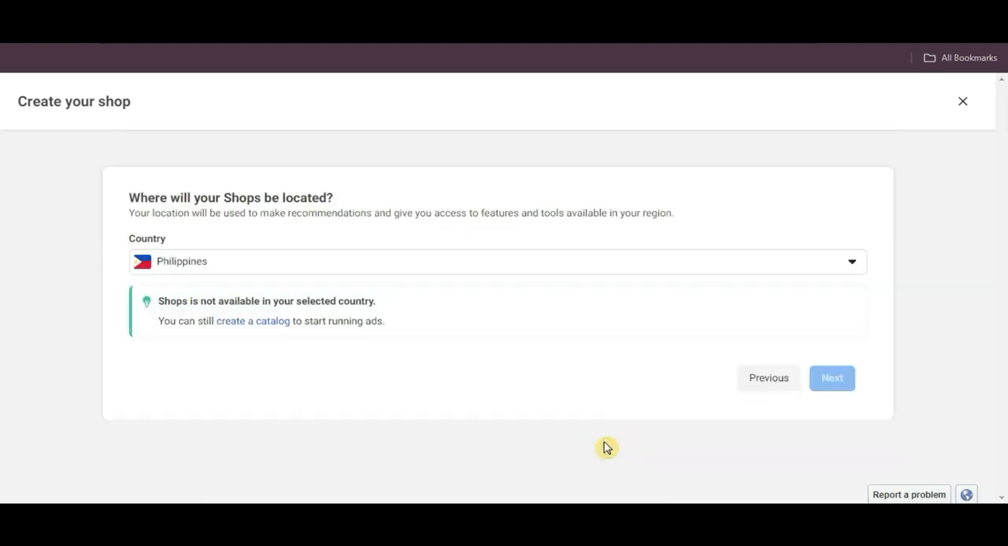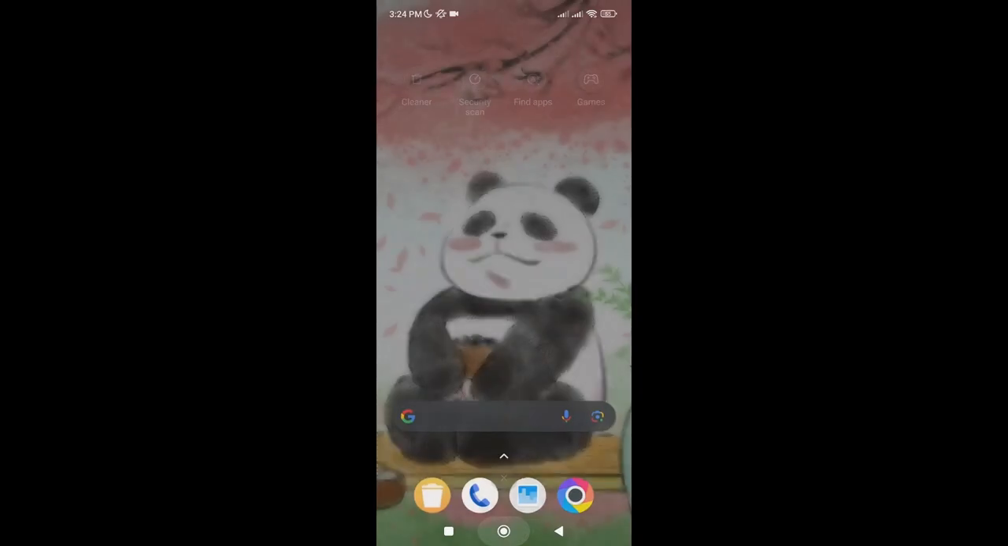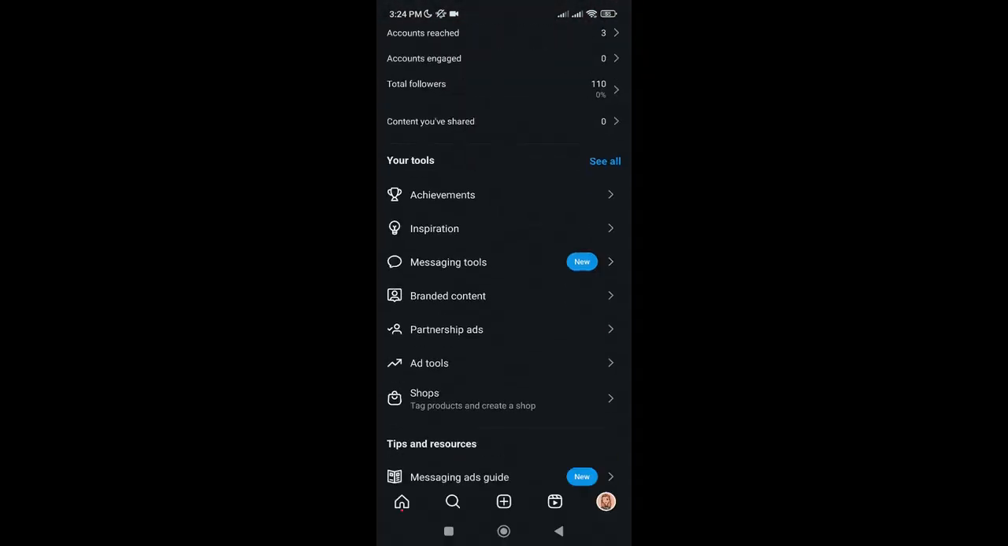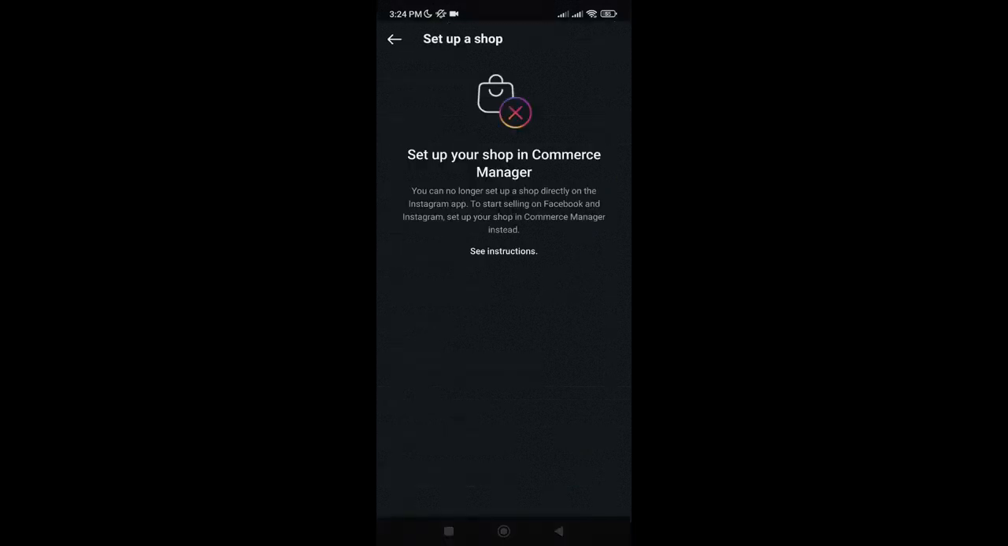And then here, if ever creating a shop is not available in your country like this one, you may consider trying to use a VPN. Once you created a shop here and you go back to your Instagram app and you tap on the shop option again, you will be able to see an option to add a shop button here. So you just have to follow the instructions.